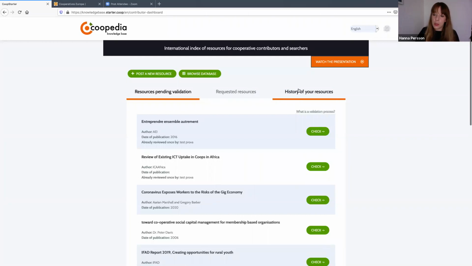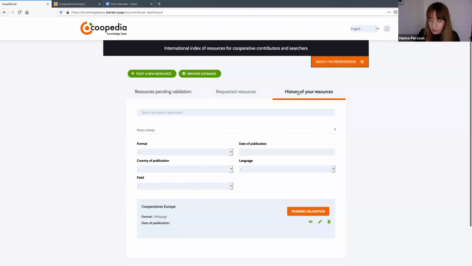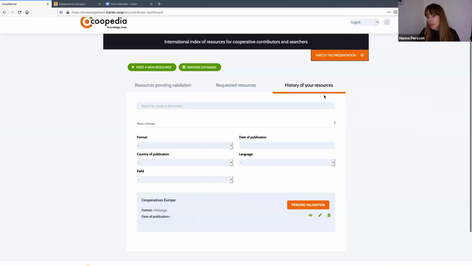Once we have started to index a lot of resources, they will appear under the history of your resources. So here you can see what we just did, the resource that we posted, which was the website of Cooperatives Europe. We can see that it's pending validation. As soon as another contributor has reviewed this resource, it will appear to me either that it's been validated or that I need to improve something about it.